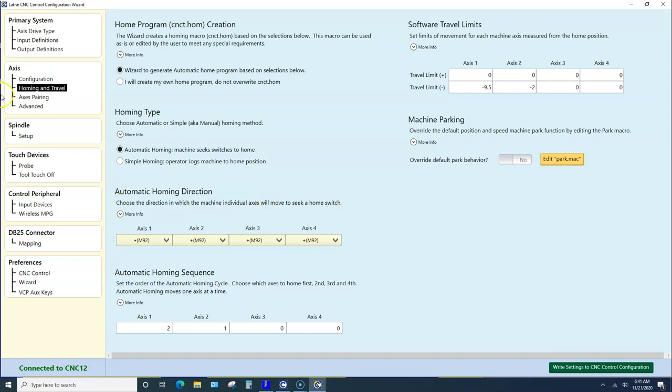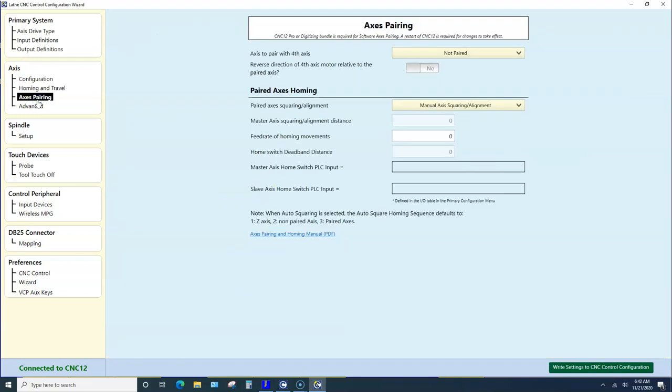All right, there is no axis pairing on this machine, it's a lathe, but this is more for routers that require two axis motors. There are two screws on a gantry to move the gantry. This is where you would set this up. Keep in mind, this is called software axis pairing. You need the pro version to use software axis pairing.